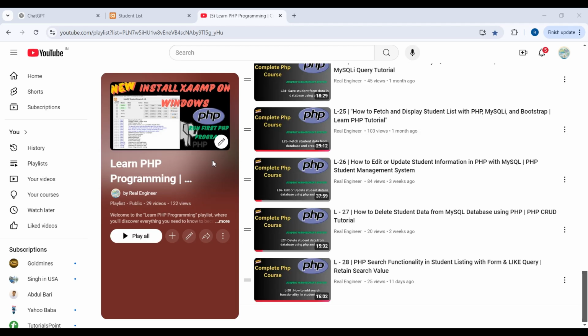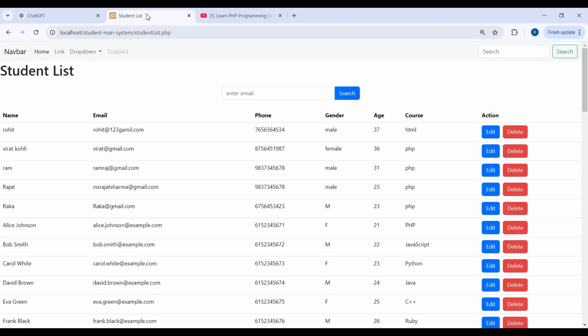So in the last video, we saw how to implement the search functionality in the student listing page using PHP and MySQL. So what we are going to do in this video is see how to add pagination in the student listing. So let me show you the student listing page.